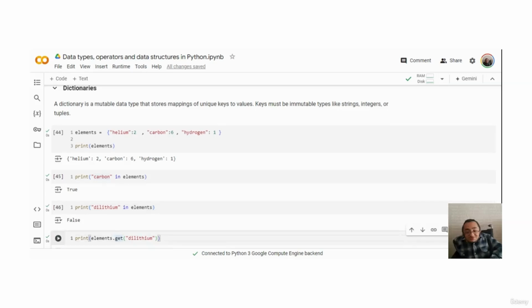If I also want to get the value of a specific element inside the dictionary, I can use the .get method. For example, here elements.get dilithium, as dilithium is not included in our dictionary, this will return none.